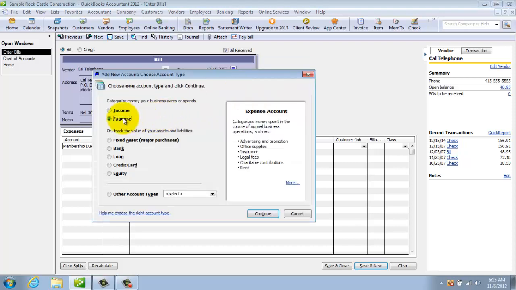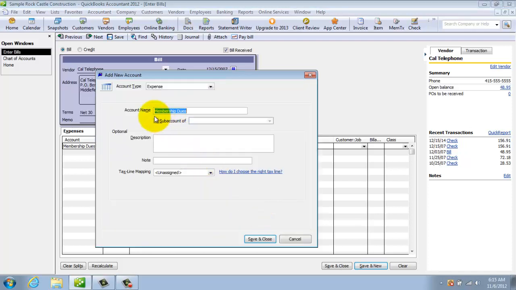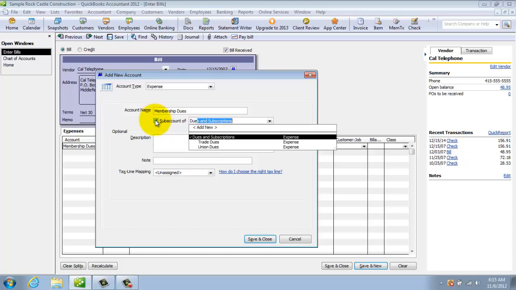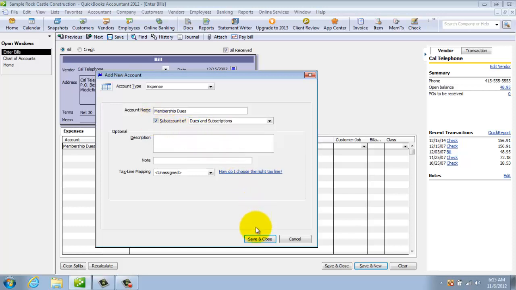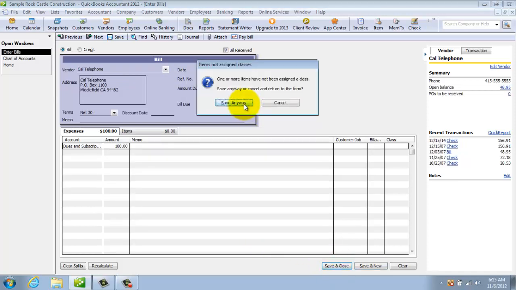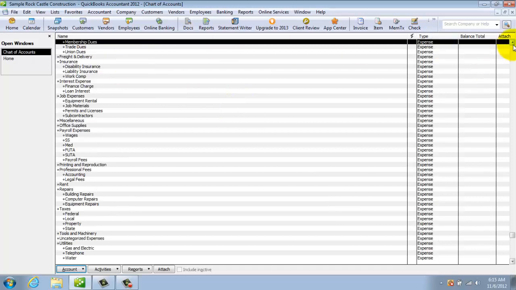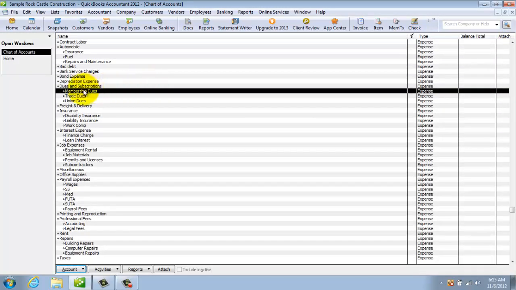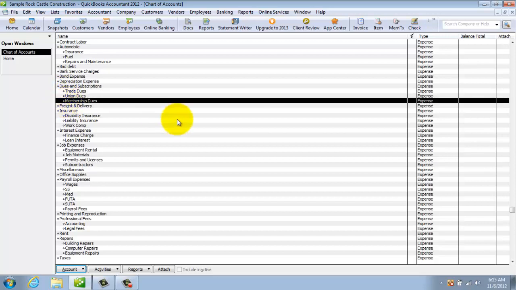We'll hit Set Up, and it takes us to the prompt to add an account. It's an expense account, and we're going to make it a sub-account of dues and subscriptions. Hit Save and Close, then we'll save this bill, and you'll see now on our chart of accounts that this is now under membership dues. And if we wanted to move this, we can just highlight the little diamond there and move it down. So that's how you add an account in QuickBooks, and it's a pretty straightforward process.